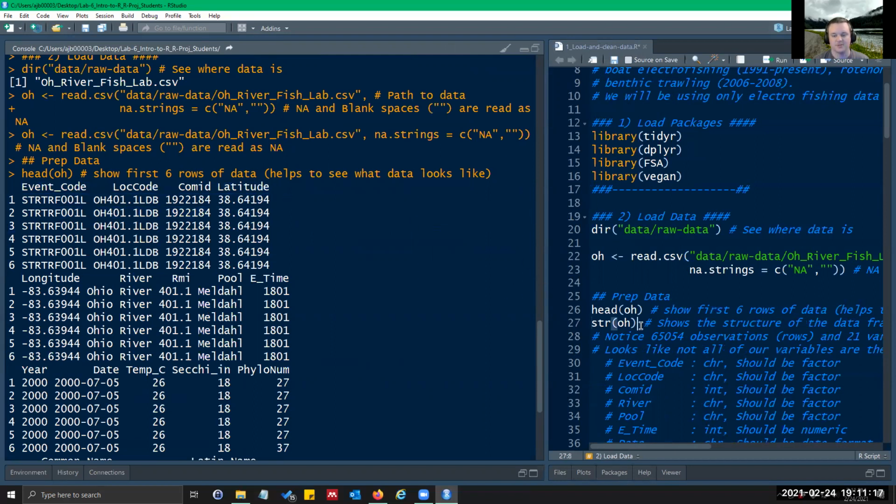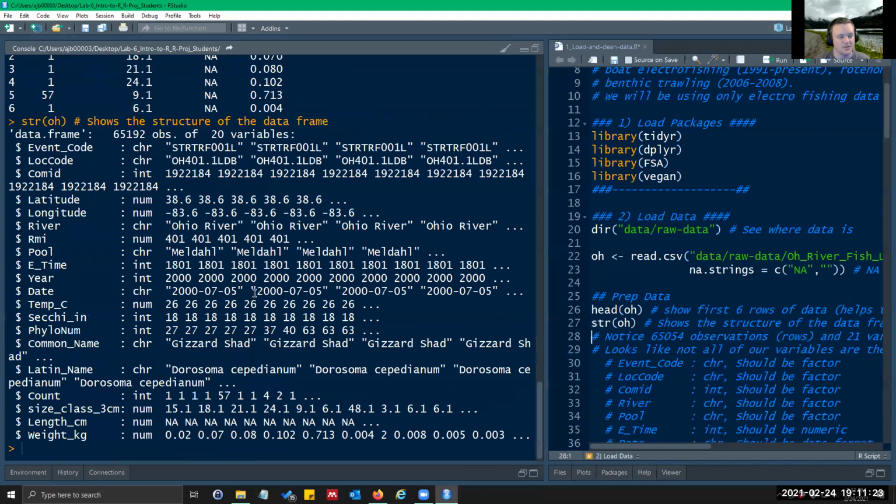So if you see when I run this structure command, abbreviated str, it's going to say that this is a data frame. And that's going to say you have this many observations or rows, and then 20 variables or columns. And then you can see the name here, and you can see the way that that is encoded. So these are characters. This is an integer, so it's a whole number. This is numeric, so it has a decimal place. There's also logical values, which would be like true or false.